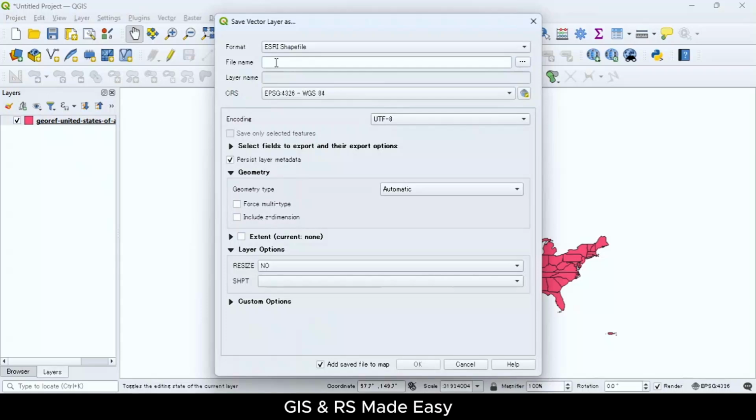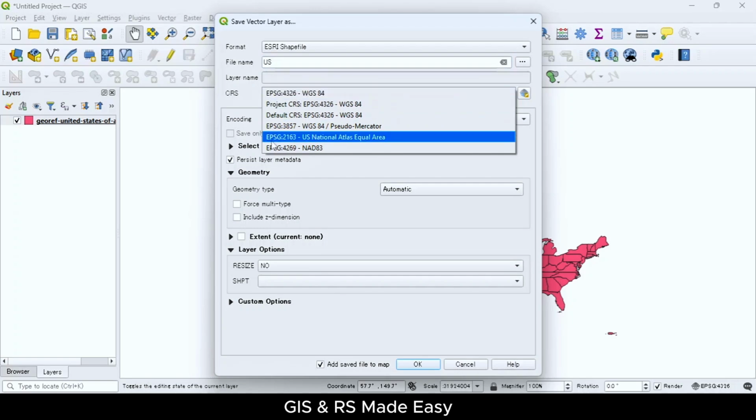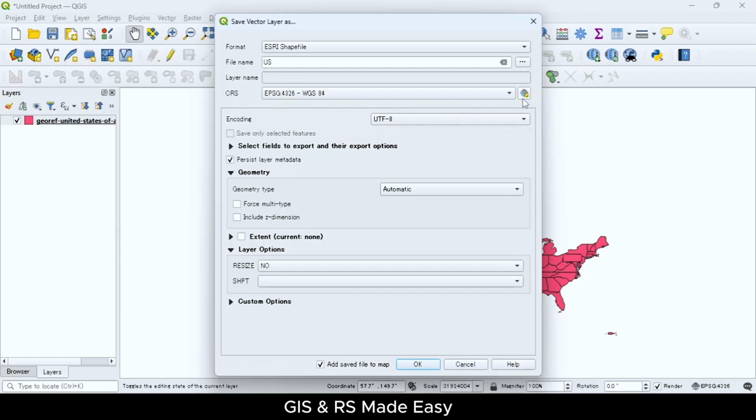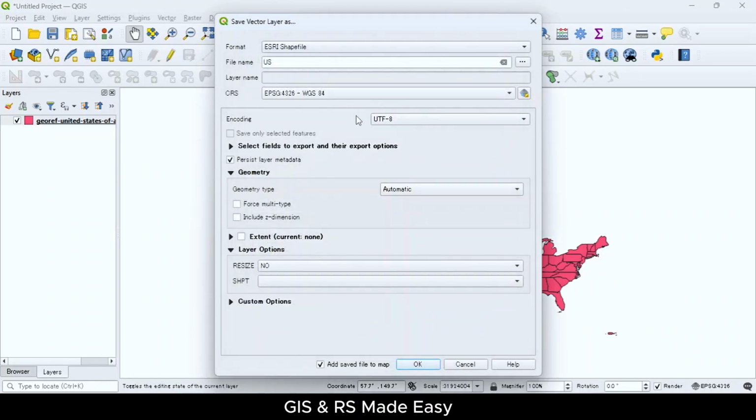In the file name, just select your desired name, and in the CRS panel you can select the coordinate reference system. If you can't find your desired coordinate system here, you can click on the world icon, and here you can find almost every CRS that you want. Let's leave it for now.